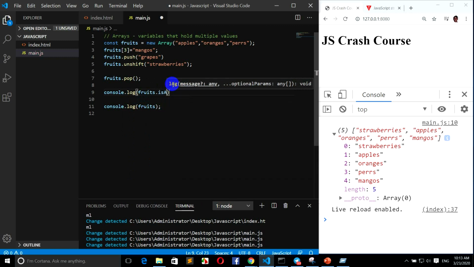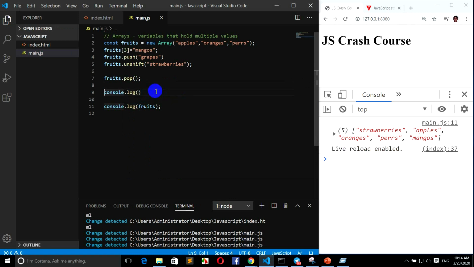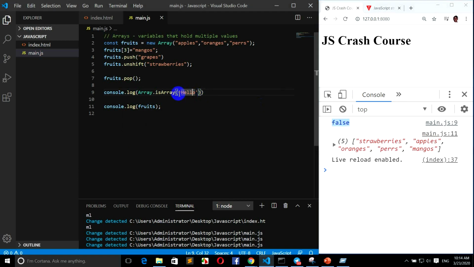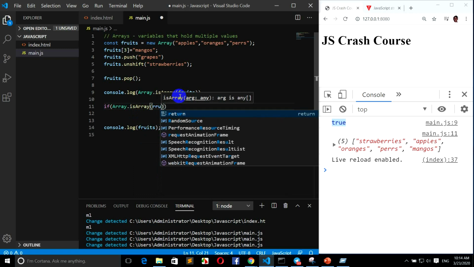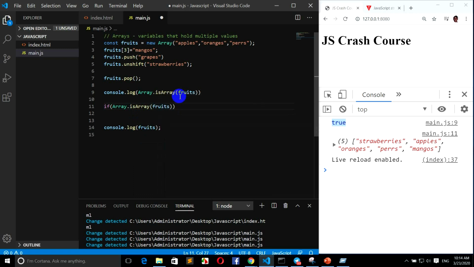Okay, isArray. We check an array, for example, using the function Array.isArray. For example, we add hello, and then we check it. So we check whether hello is an array, and it is false. For example, if we want to check the fruits, okay, and this is true. If we want to check the array, we use Array.isArray with fruits, and the result is true.